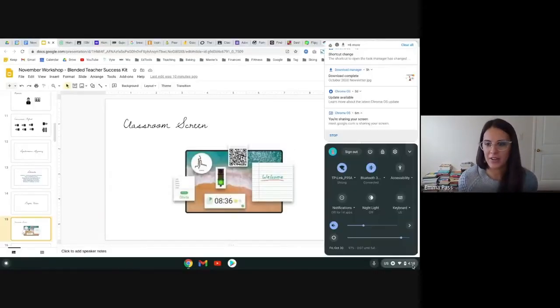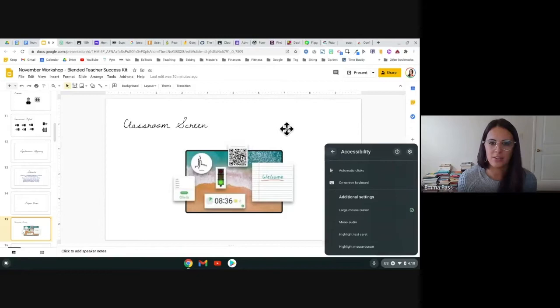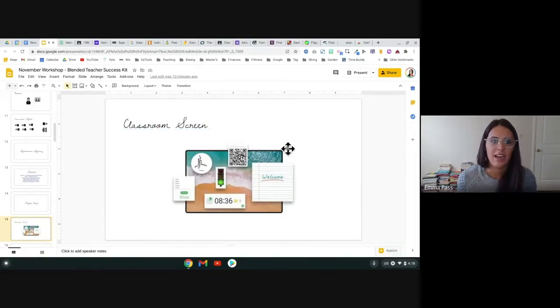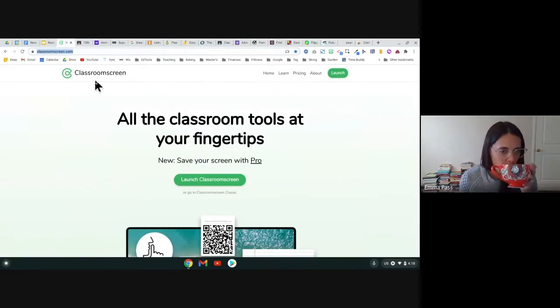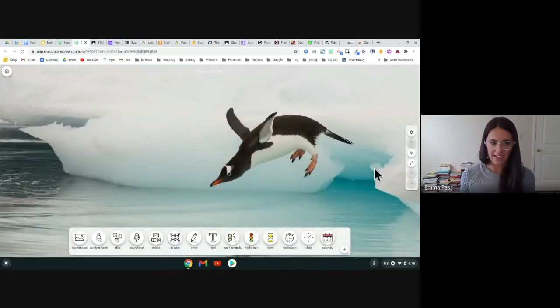I'm going to go ahead now and start demonstrating some of these tools. So I'm going to go into my accessibility features on my Chromebook, get a nice big mouse so that you can follow along. And I'm going to head over to Classroom Screen. Classroom Screen is a really amazing tool, partially because it's free and you don't even need to log in to use it. All you need to do is click that launch button and a classroom screen will launch itself in a new tab. Now, it is exactly as the name implies.